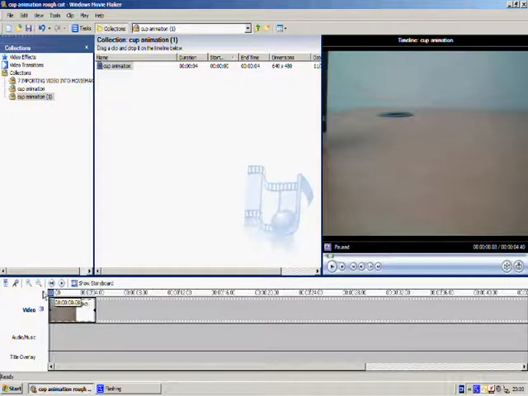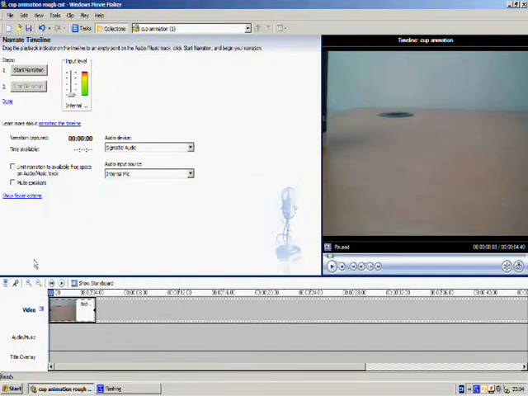The first thing I'm going to do is record my voiceover. Okay, so there's a little mic here. Left click on that once, narrate timeline. This is actually a really good function in Movie Maker. It means you can actually watch your video while you're narrating your timeline.